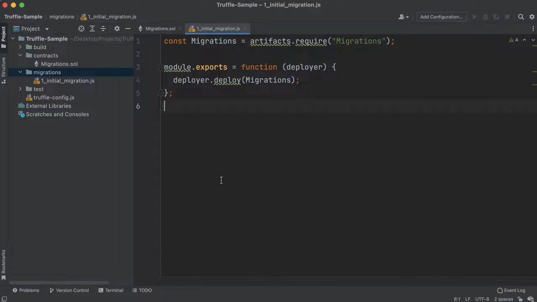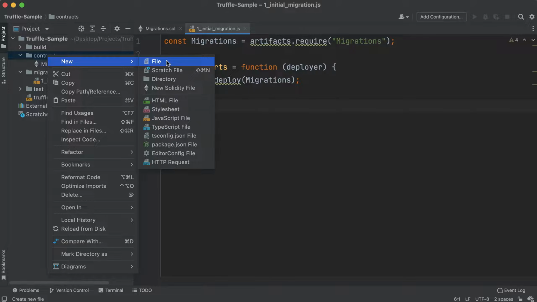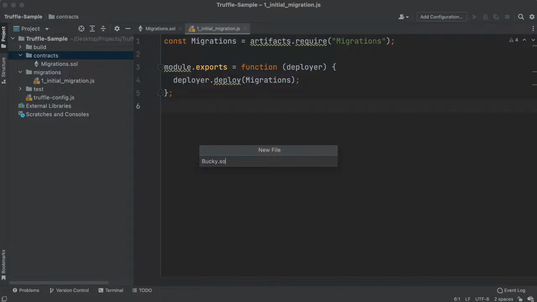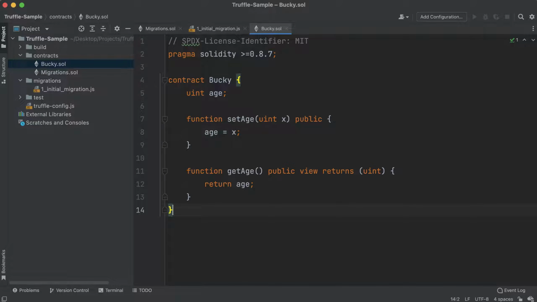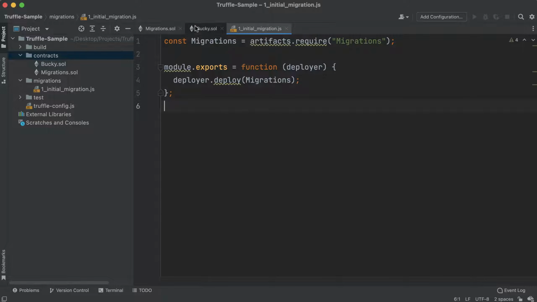And just to hammer this home, what I want to do is create one more contract, and then we're going to migrate that, and it's going to be crystal clear exactly what's going on. So I'm just going to create a new contract called bucky.sol, and I actually have right next to me that very first contract that we created in Remix. And the content of this contract doesn't really matter for this example. Just want to have some bare bones contract so we can figure out how to migrate it.